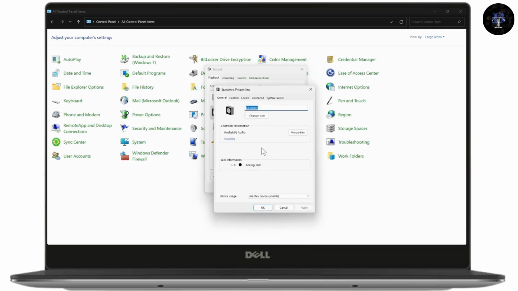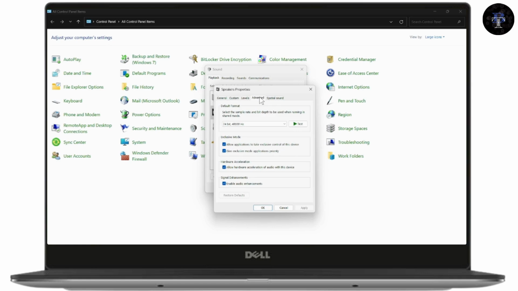And once you click on properties, you will get this kind of interface. You need to just simply go with levels. And here it must look like this. It should be 100. And then as you can see, you will have the advanced option. Right here, you need to go with the advanced tab and then click on test, which will be on the right side. And you will be able to hear a sound.